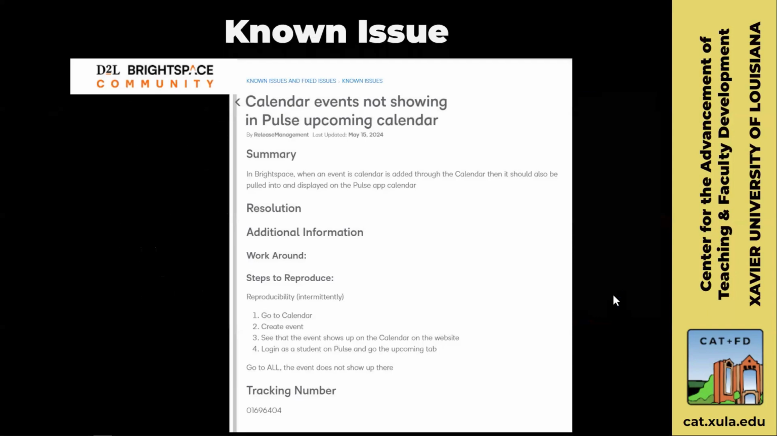Well, as I was putting together this presentation, I came across this known issue that there are calendar events that are not showing up in Pulse in the upcoming calendar. And this was posted in May of this year. Notice they don't have a resolution or a workaround.